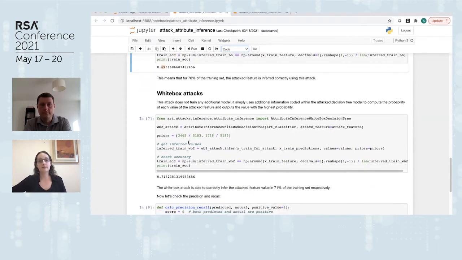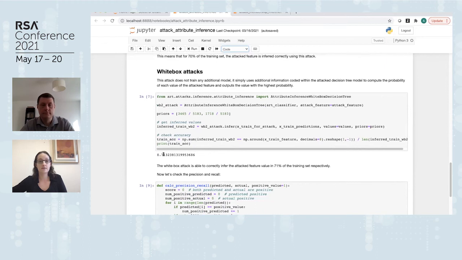There's also a white box attack. And I'm not going to go into too many details, but I just want to mention that in this case, since there's no internal model used within the attack, there's no need to fit it, and you can just directly call the infer method. And you can also see here that the accuracy is slightly higher in the white box case.